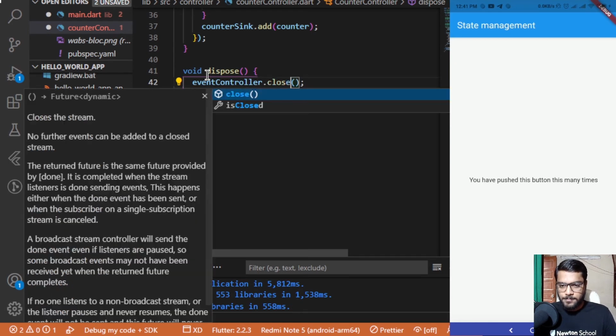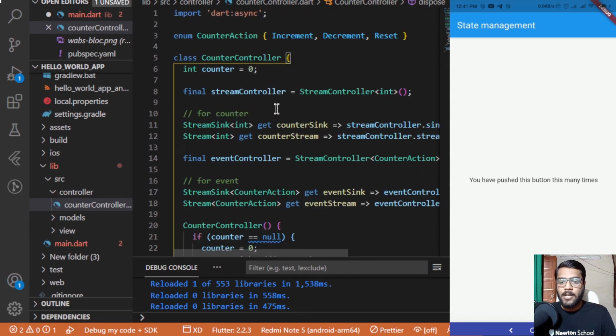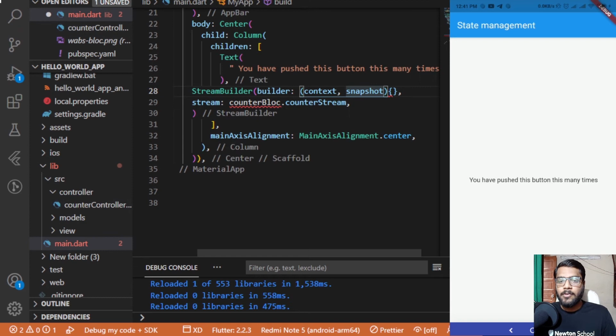So close, and this would be closing these particular controllers as well, so that they won't be listening to the stream of data any more, and they won't be updating the data dynamically. So that's why we need to close them.